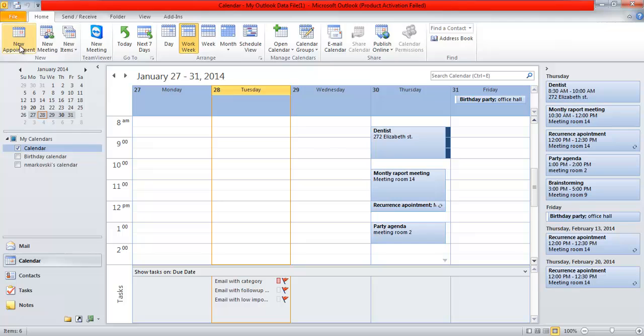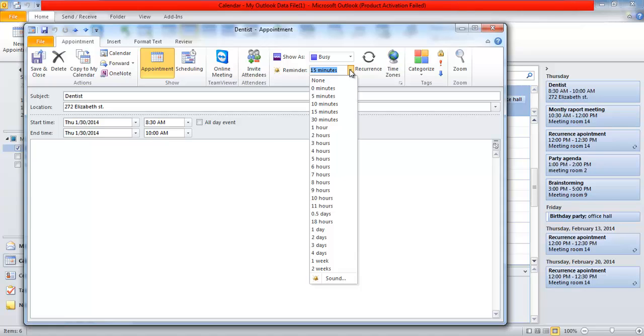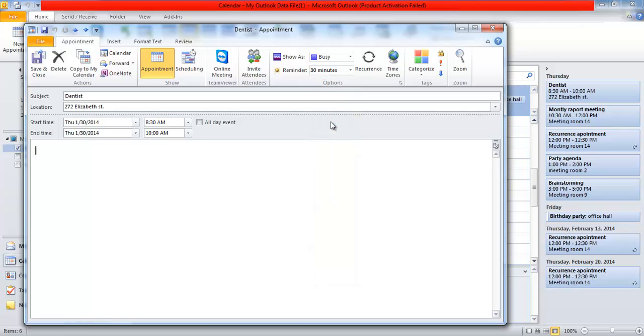Step 1. Create the appointment, or open an existing one for editing. Step 2. Click the reminder list in the options group of the event or appointment tab of the ribbon. Step 3. Select the desired duration of the advance warning, from 0 minutes to 2 weeks.